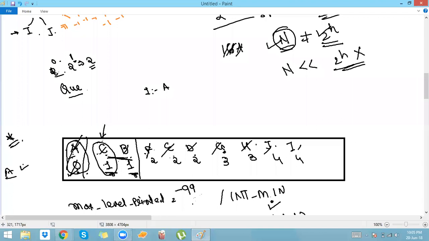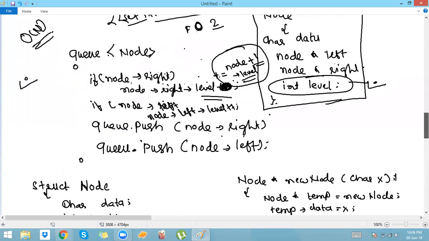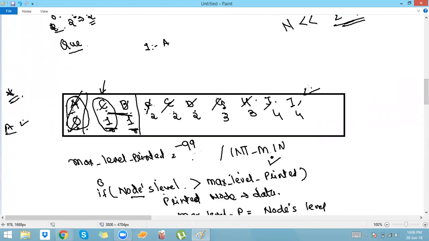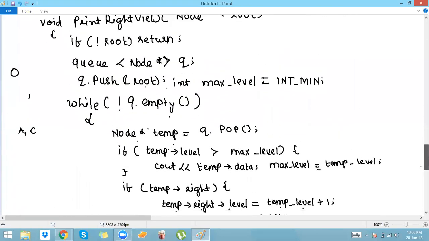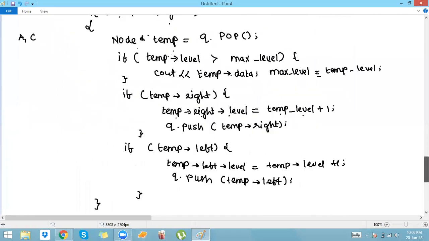Now I'll start iterating from C. Because the queue is not empty, the first step is temp equal to q dot pop. C is coming out. Temp's level, C's level is 1. 1 is greater than max level? Yes, max level so far was 0. So it will print C, and max level is 1. In this way, the approach which we discussed will continue, and it will print the levels in this format. So this was the code for printing the tree from the right side. If we are visualizing the tree from the right side, which nodes will be visible? So in this way we can print it.